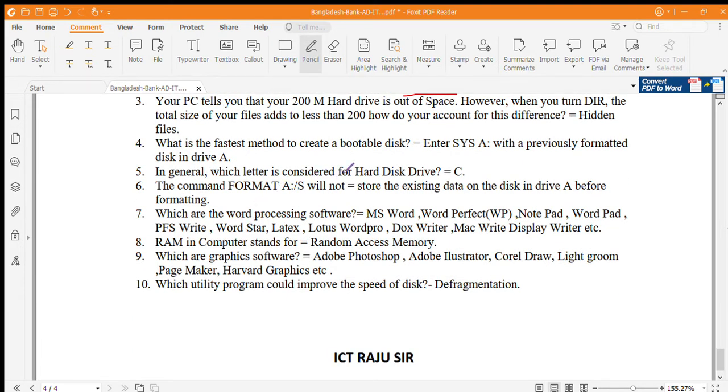What is the fastest method to create a bootable disk? Enter sys a: with a previously formatted disk in drive A. In general, which drive is considered the hard disk drive? C. The command format a: /s will store the system files on the disk in drive A before formatting.